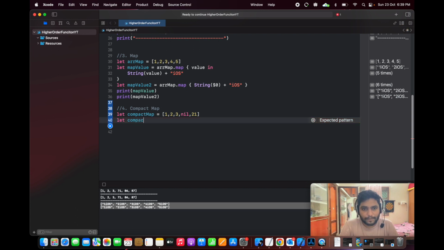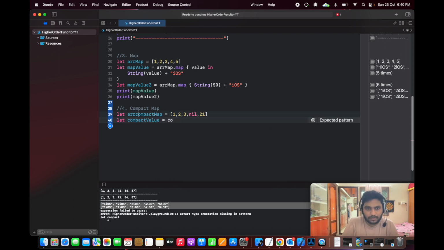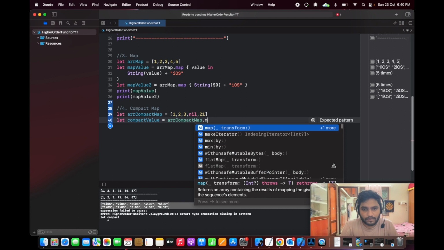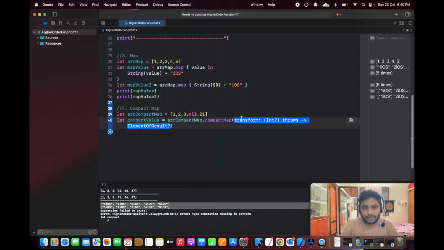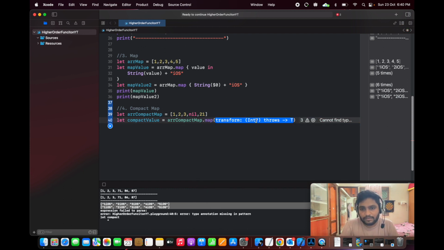Okay, so compact value equal to compact, I'm just going to change the name to array compact map. So array compact map dot compact map. Here you see there is a difference, like it's going to take a transform argument as an integer optional. If you take the same example for map, then it will be like this. And if you take the example as compact map, then it will be the optional type.